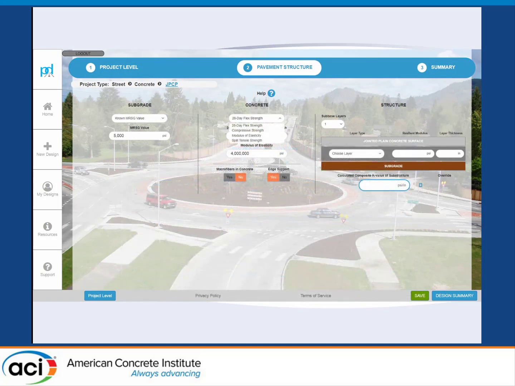Okay, then we need to put in our concrete strength, and we can define that one of 4 ways. We can do flexural strength, compressive strength, modulus of elasticity, or split tensile strength. And once we input that, we also need to put in our modulus of elasticity as well. And then with Pavement Designer, we can actually design with or without macro fibers, and we can design with or without edge support. So if we had a tied curb and gutter or a concrete shoulder, we would consider it to have edge support. If it's a free edge within our pavement, then we wouldn't have edge support.